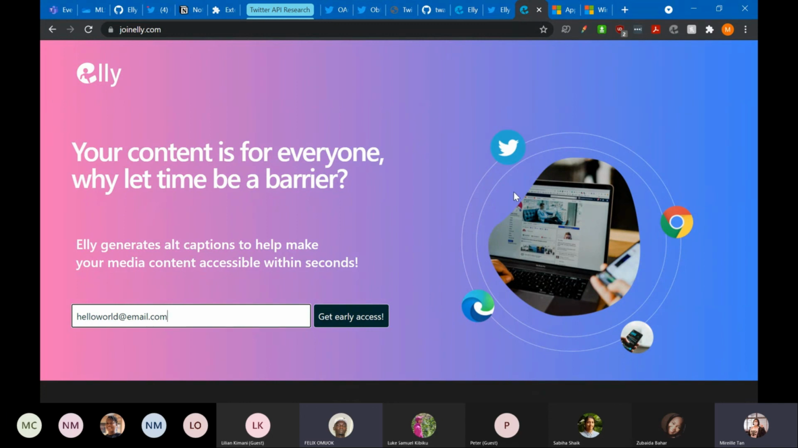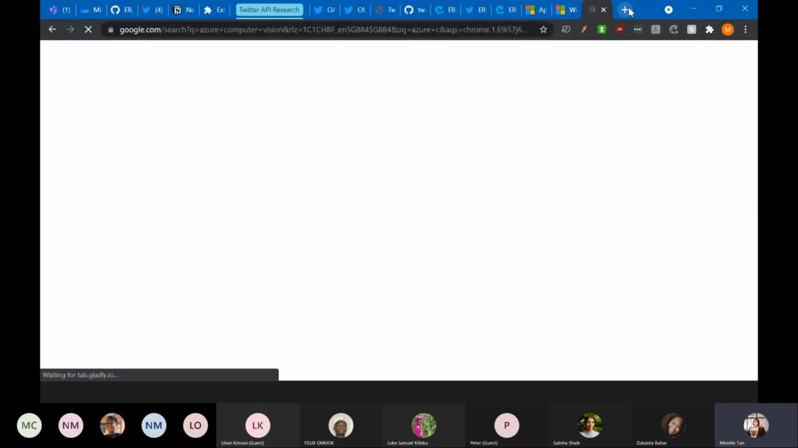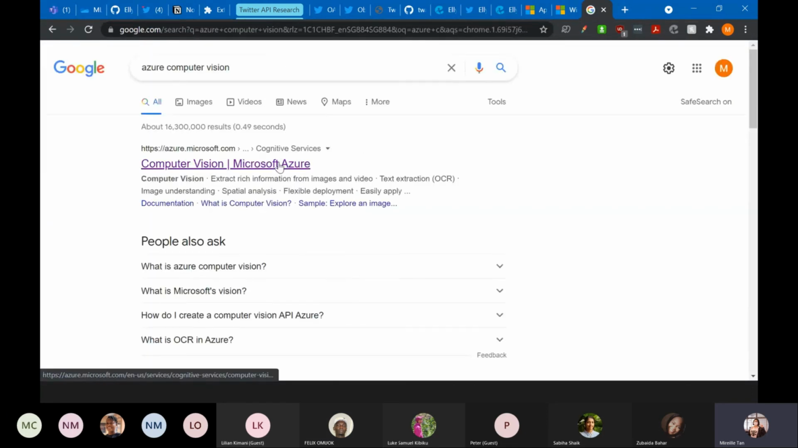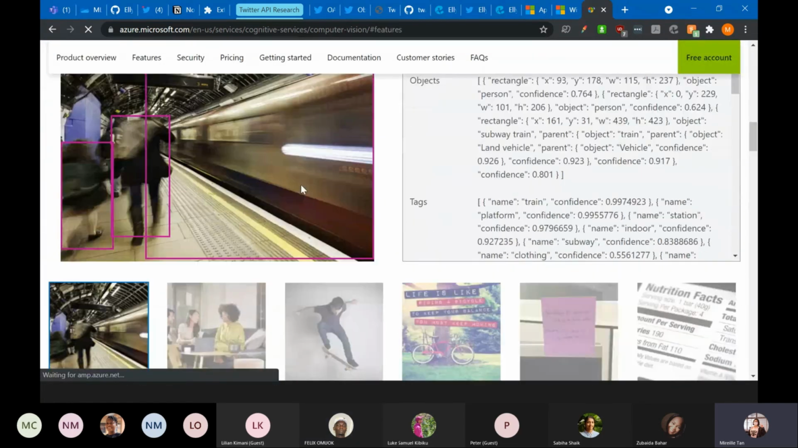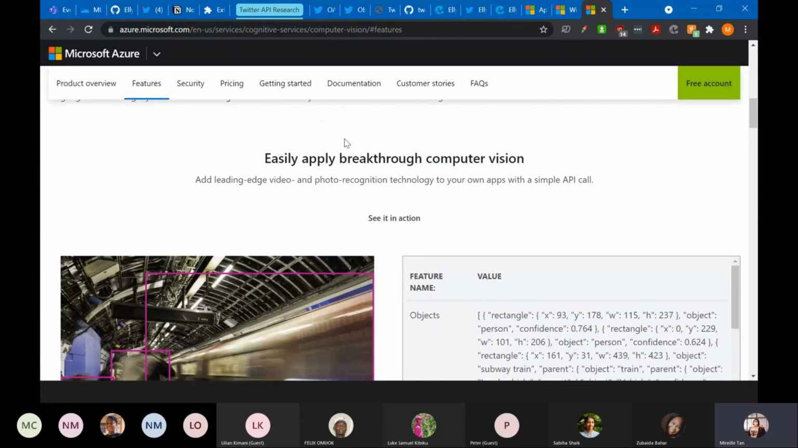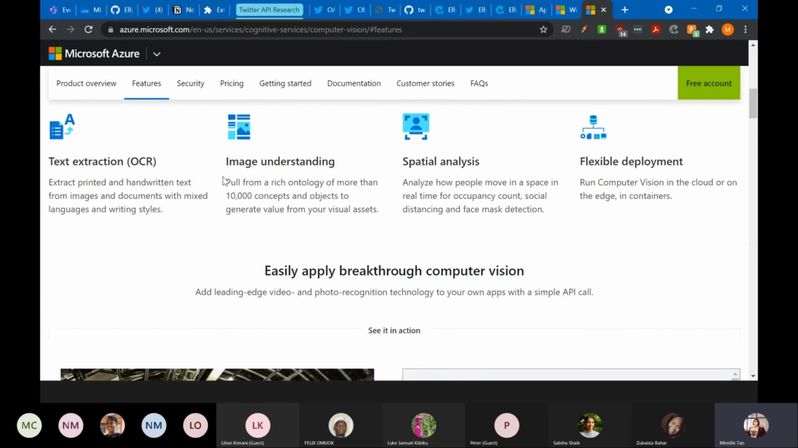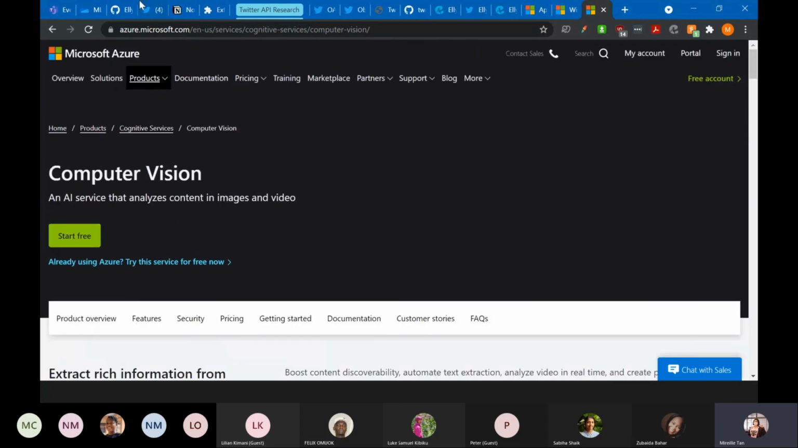Okay, so we're actually using Microsoft's machine learning platform, which is called Azure Computer Vision. Based on computer vision, it is able to detect the different text here and therefore generate an alt text that we allow you to copy into the alt text section of the image.